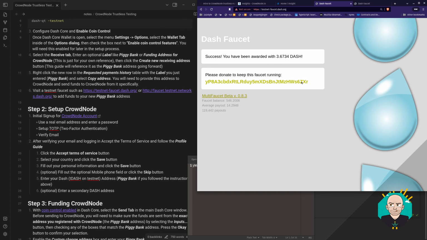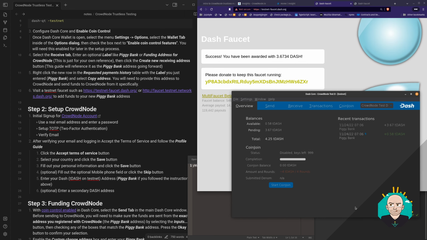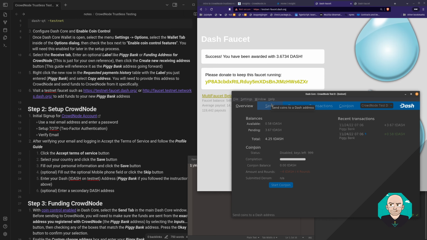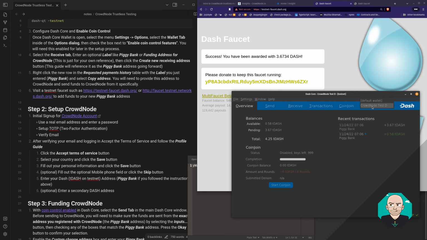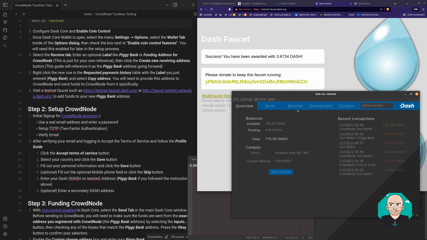So that, assuming these come through, will give us a small amount of dash in our new wallet. Actually, look, they've already come through. Well, they're not through, they're pending, but they will come through, assuming nothing goes wrong. So that will give us a little bit and cover transaction fees. But I'm going to go ahead and send from this other wallet as well. So I'll switch back to this wallet.